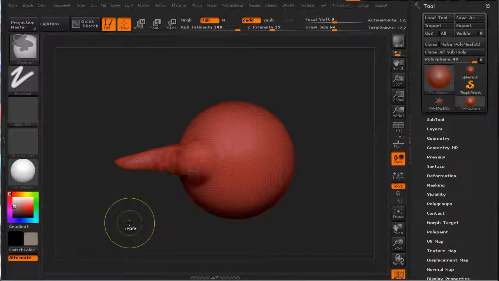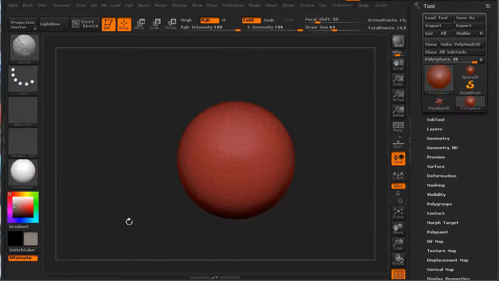Let's go ahead and just undo some of this. Alright, I'm going to rotate this around. I'm going to press X so my mirroring is back on.